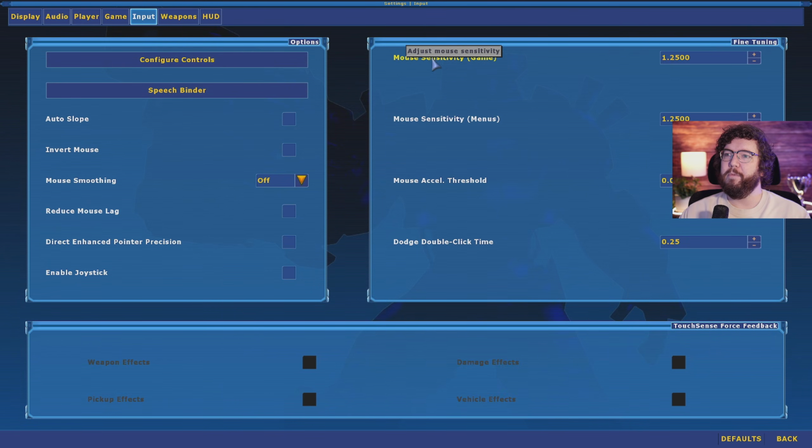Into this page, you have your sensitivity here. You have your sensitivity in menus. If your menu sensitivity is feeling off, you have to adjust it in here. And your game sensitivity, that's going to come into play when we get in the game.